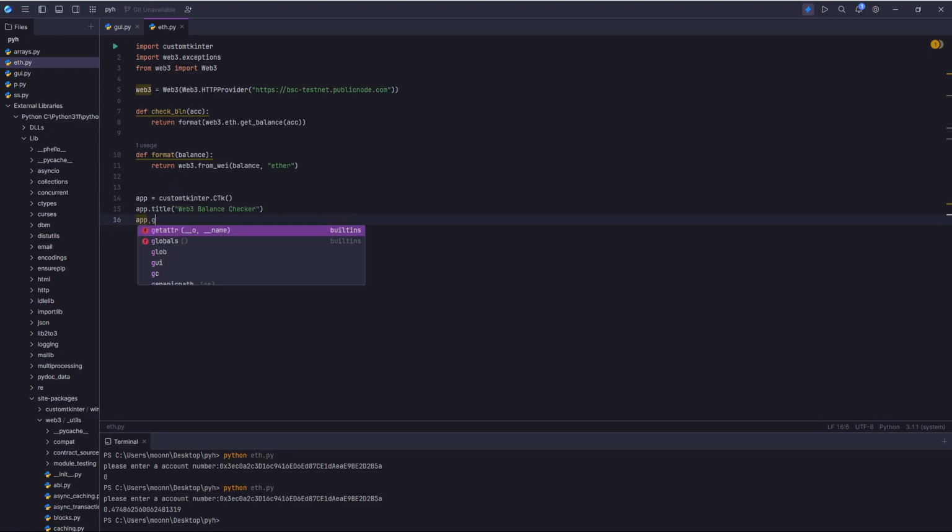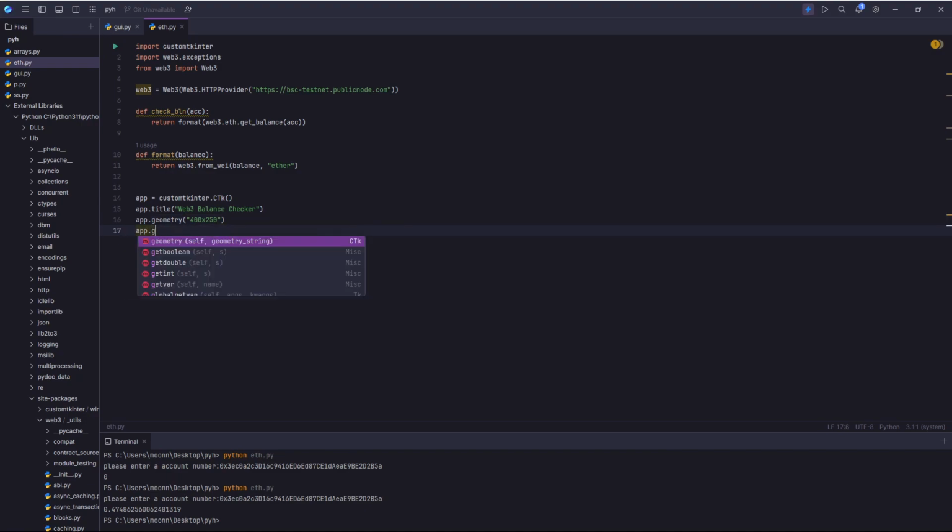Then app.geometry. This is the geometry of our window, like how big it is. I'm gonna do 400 by 250. Then app.grid_columnconfigure. We'll do 0, weight 1. Now that's pretty much it for our app.